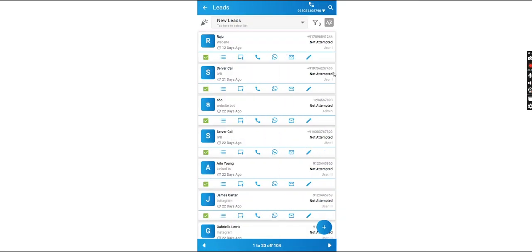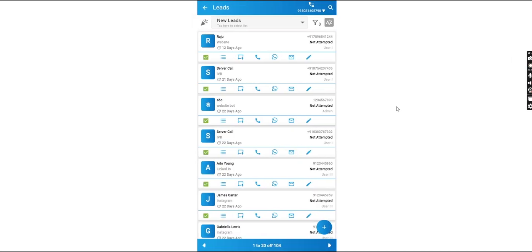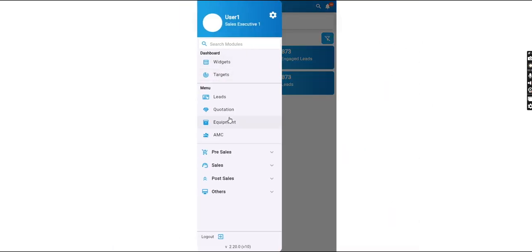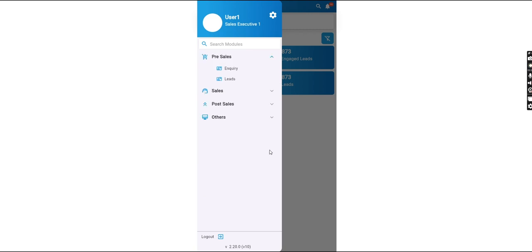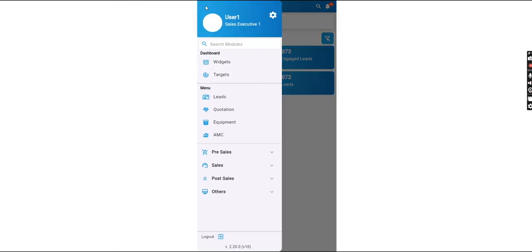We have a very specific option called auto dialer as well, which I will show in the next area. This mobile app is very simple, and from the mobile app you can follow up leads, create quotations, handle appointments, and check into appointments. For example, if your salesperson is visiting a customer's place, he needs to check into an appointment. That is where he can check into the appointment.